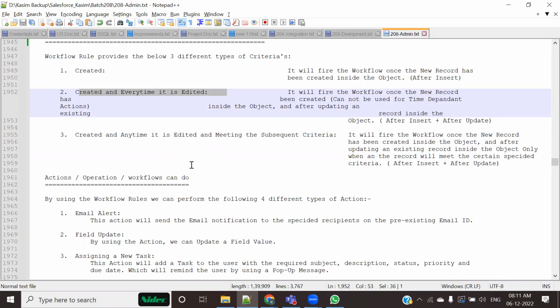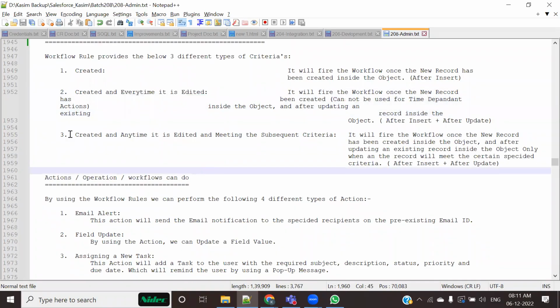I don't want this to happen. If you create a record or edit a record, along with this, I wanted to check for a few conditions. If those conditions are satisfied, accordingly I wanted to fire the event. That is created and any time it is edited, meeting the subsequent criteria. I'll give you one example. Maybe with this example, you would understand the third criteria.